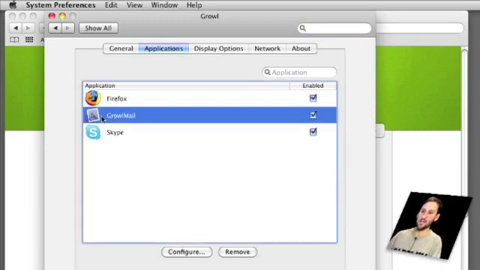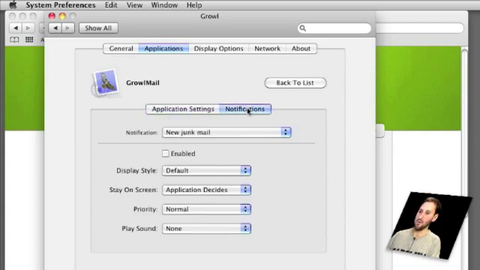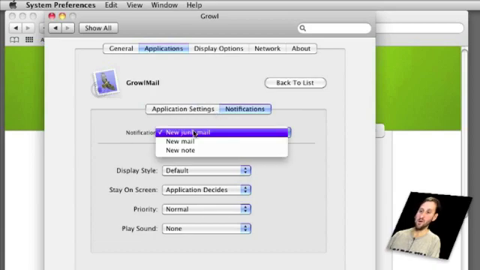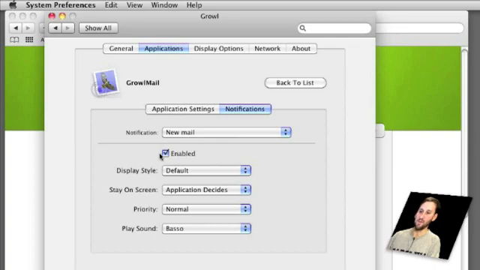Now you can select an application, like let's select Growl Mail for Apple Mail, and click on the Configure button. Once you're in here, it'll give you the application settings. So I can set the style of the notification, and I can also click on notifications here and see which notifications I want sent. So I want to get a notification when there's a new email. So I'm going to make sure that that's enabled, and I can set the style of the notification and other options for it.